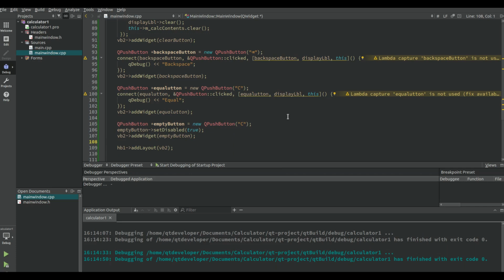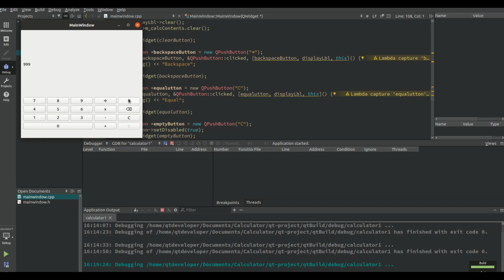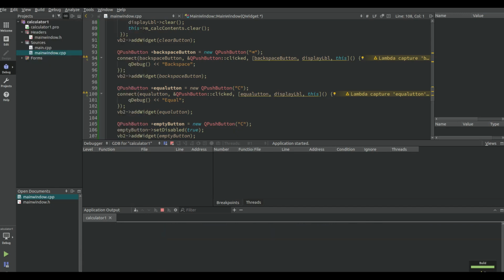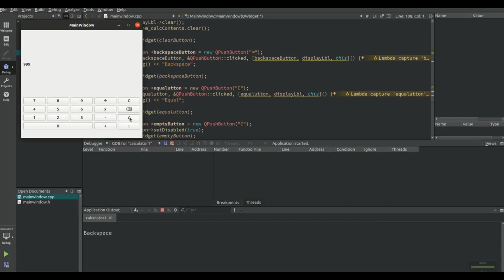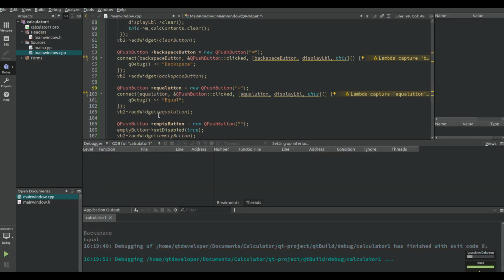Okay, so now let me run it again. Did something go wrong? No. Okay, 999. Backspace. Clear I put in twice. That's equal. That's disabled. All right, so for the disabled button, for equal, it should be equal. Now let me run it, and I should have something working.